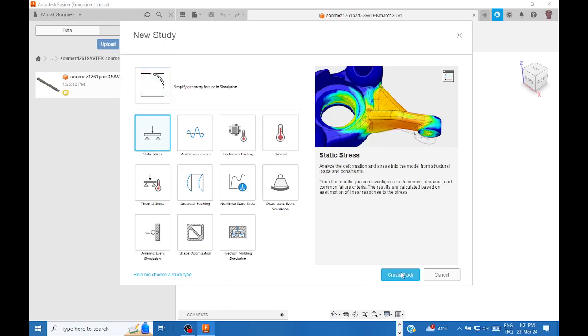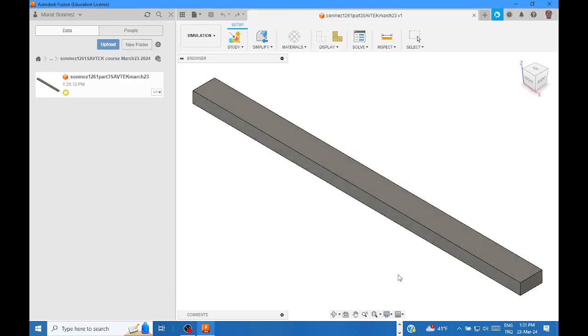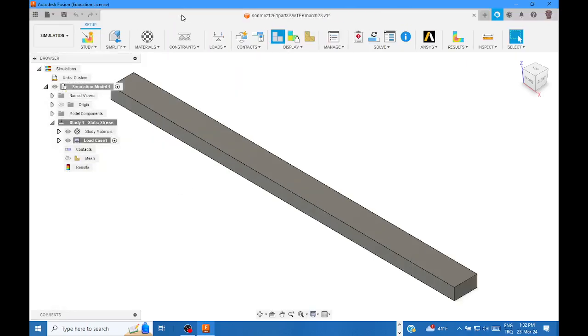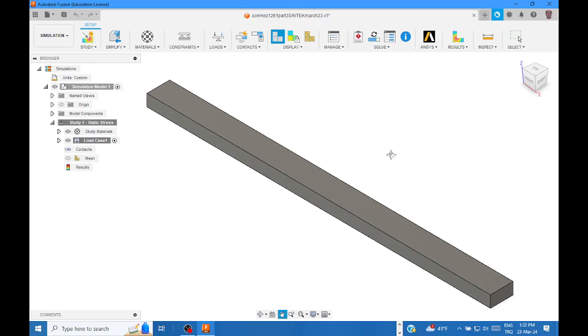Select this option and then click on the Create Study button. And then, well, no need to keep this pane to have a greater space. Click on this to toggle it off. This is the browser, similar to that of Inventor. We have a mesh icon, but there is no mesh yet. We have a results icon, but there are no results yet.